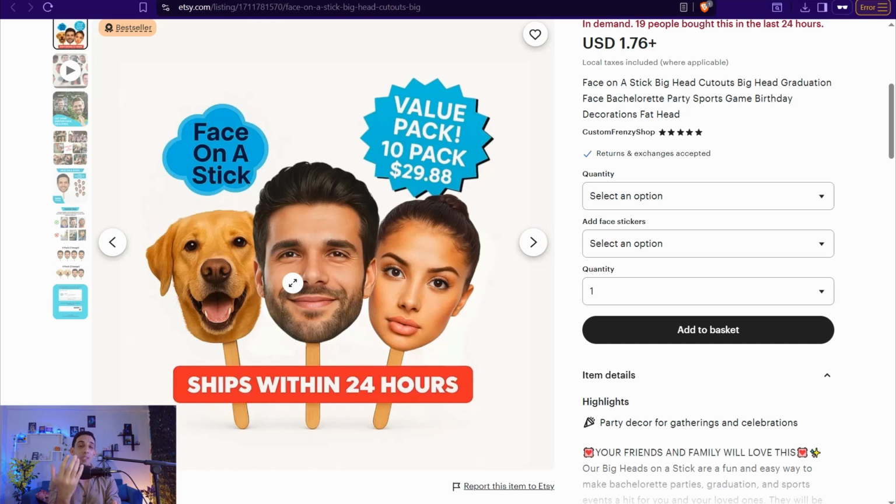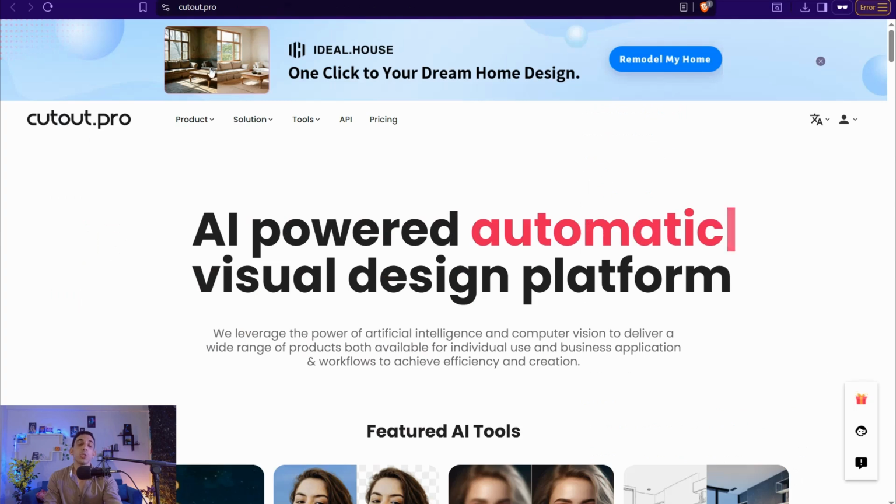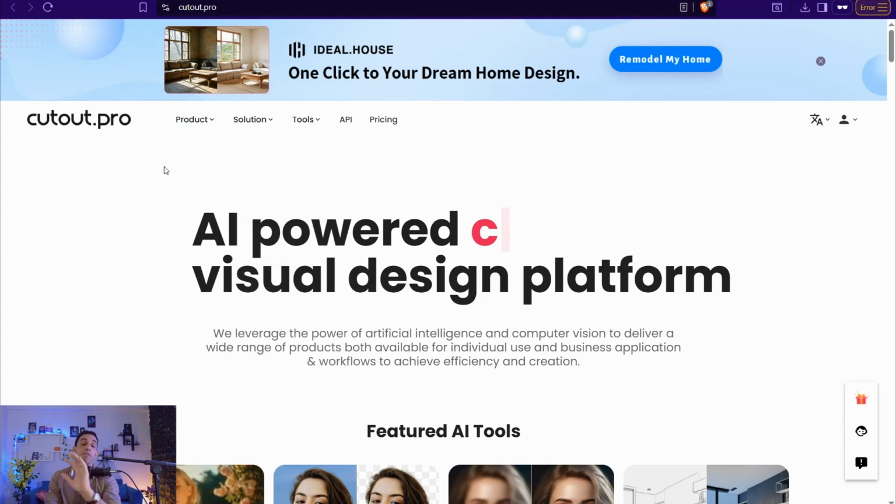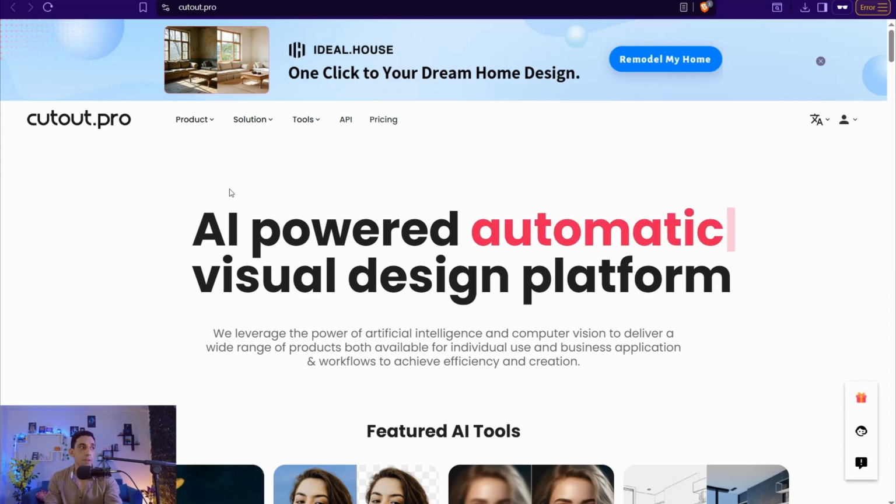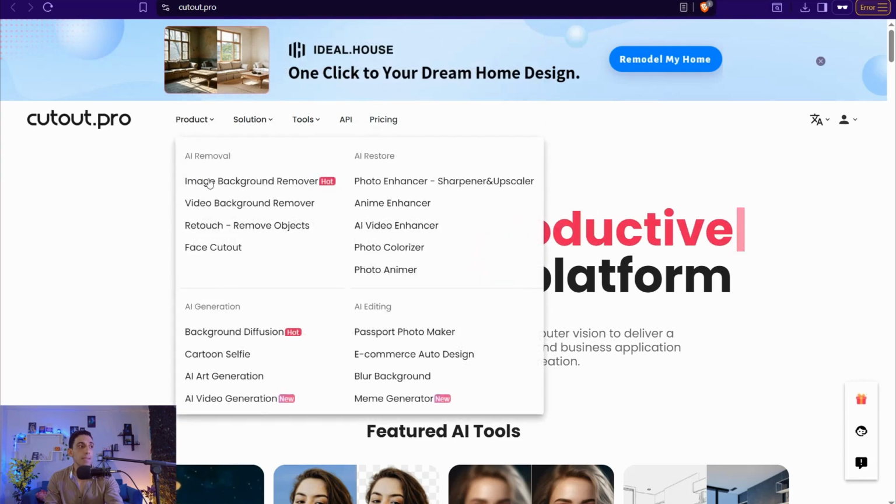So how can you do that? Let's remain step by step. Simply, how do these sellers get these face cutouts with accurate and sharp edges? So now we can move on and go to this amazing website called cutout.pro. It gives you a free plan, which gives you 5 free credits a month. So you can sign up here for free, head over to the product section, and go to face cutout.